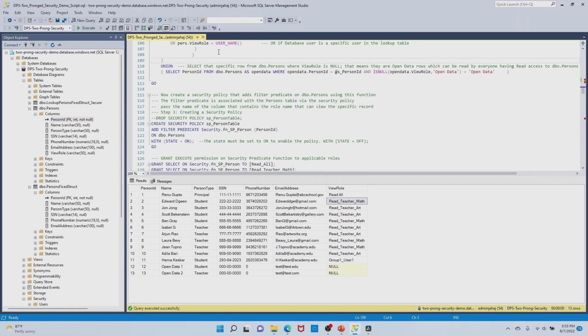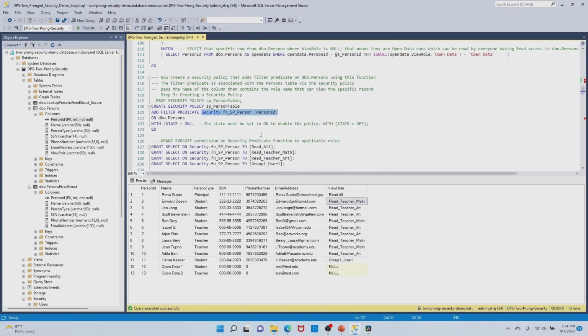And then we've created the security function, but now we create the security policy. That is the piece that has the filter predicate on DBO persons using that function that we had created previously. So what I say is create the security policy, add the filter predicate referring to the function that we had created before, and we pass in the person ID of the DBO persons table record that's being queried. And we need to put the state on so that the security policy is enabled.